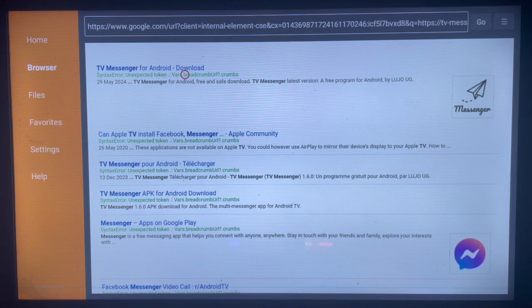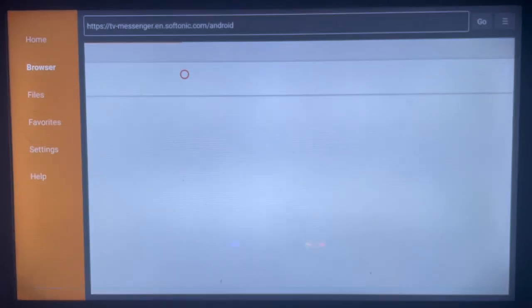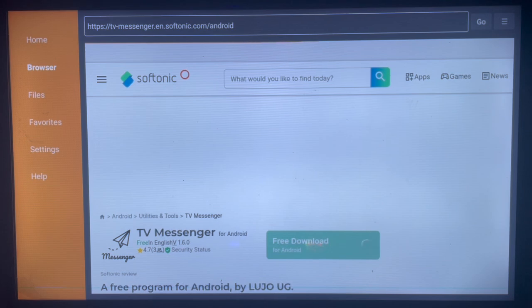So you can try to direct the cursor there and click on it. Once you come over here, you're going to see something like this. So you can come over to this option here and click on the download button and you download the application straight away to your smart TV.